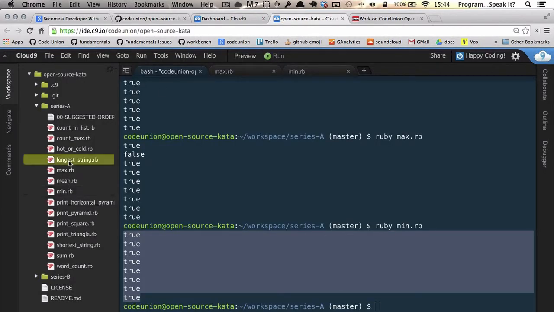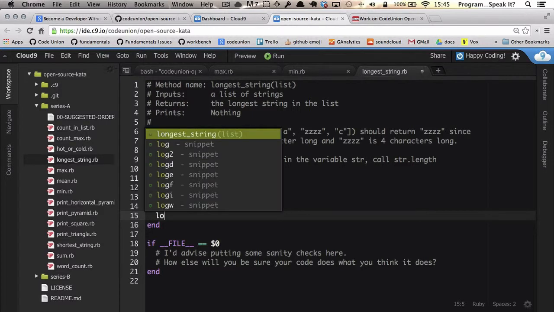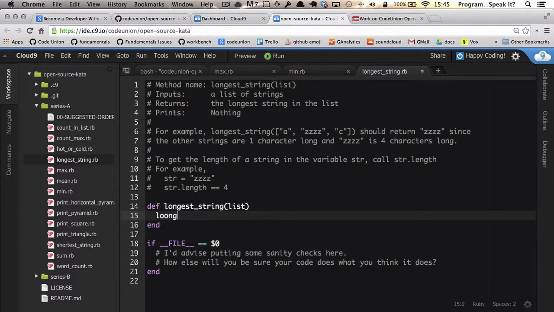Here I am opening longest string, and notice longest string doesn't have any code written at all. So these katas are going to get progressively harder, and we're going to give you progressively less guidance. I have a pretty good idea how to do longest string. It's very similar to min and max, but slightly different. So let's just say longest_so_far equals list.first, right?